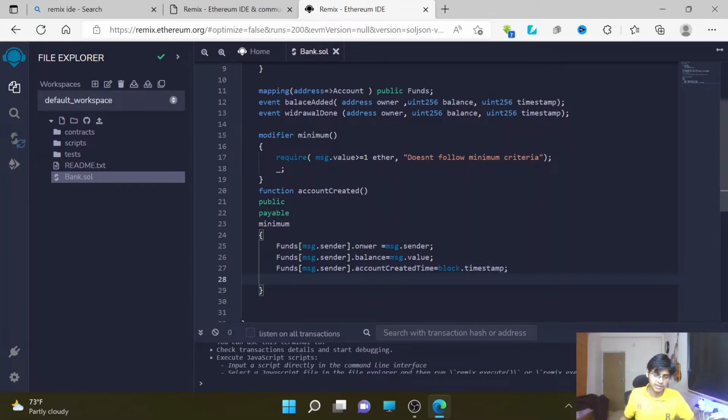Great. Now after these lines, we're going to trigger the event. In order to trigger the event, we use the keyword emit. Okay, great. And this event is balance added basically. So let me just copy this from here and paste it over here. Great. Okay, now message.sender, message.value, message.sender.